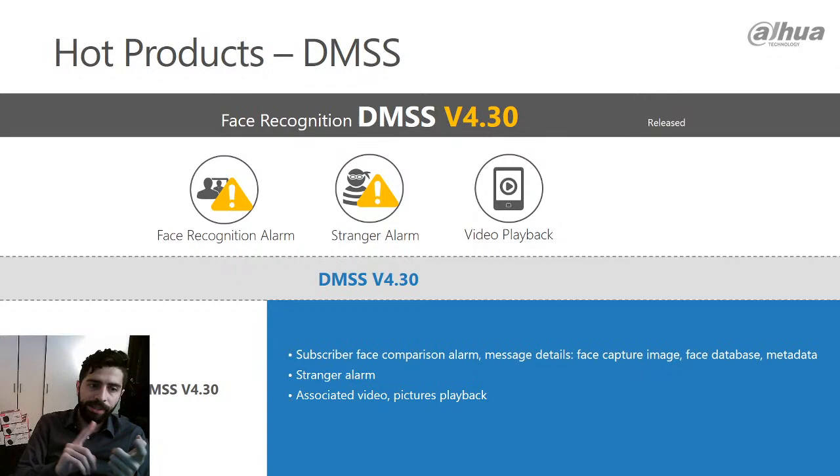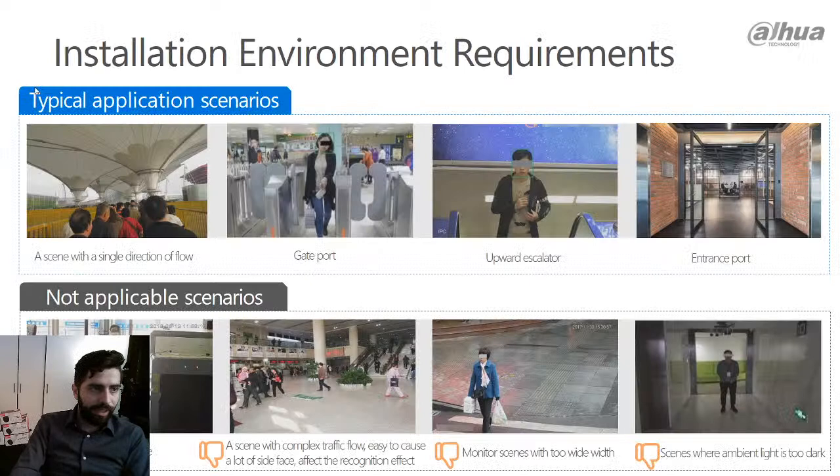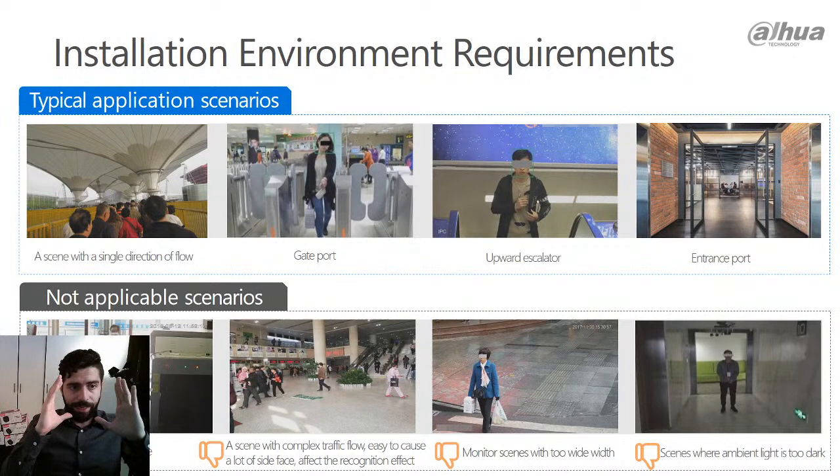So for the installation guide, we can see that we need the face to install it correctly. Okay, so we have the scene with a single direction of flow. We have the gate port. We have the upward escalator. We have the entrance. So it should be facing the faces. Okay, here, this is the scene with a single direction flow. So the camera will be there and everyone is getting captured.